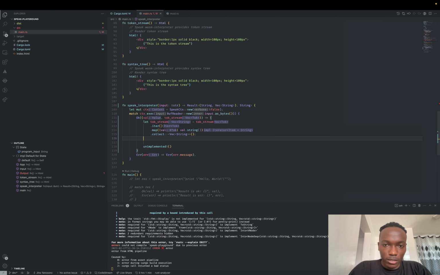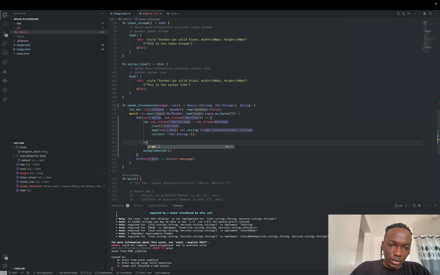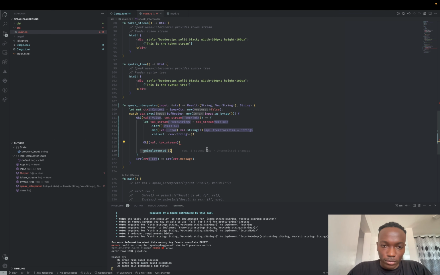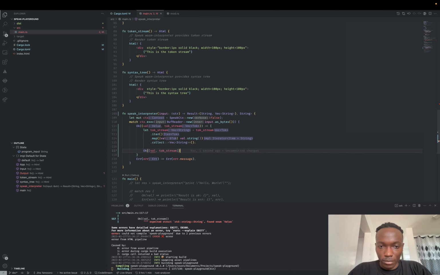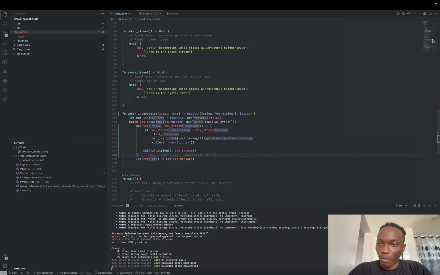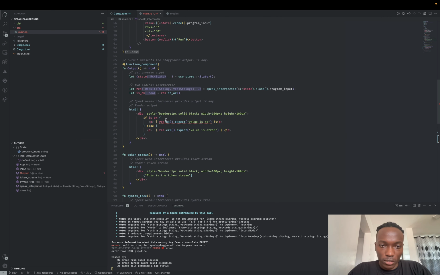The next part, it's an okay value which returns a tuple of type value and token string, which is a list of strings. Let's do that. Right, we're good. The next part to update is here.